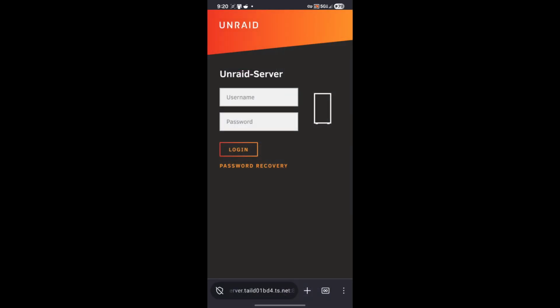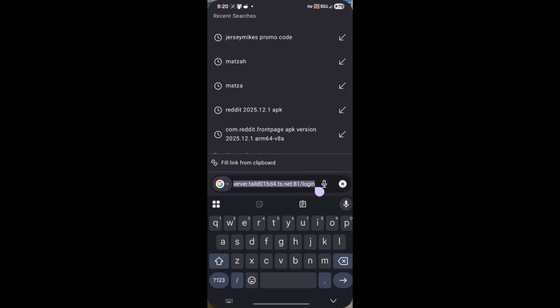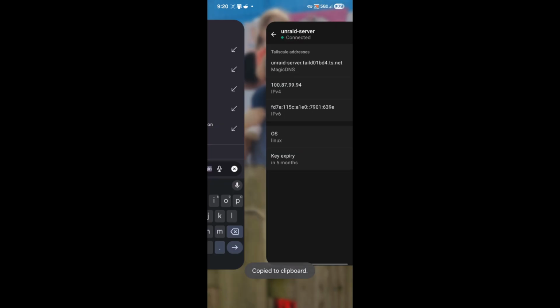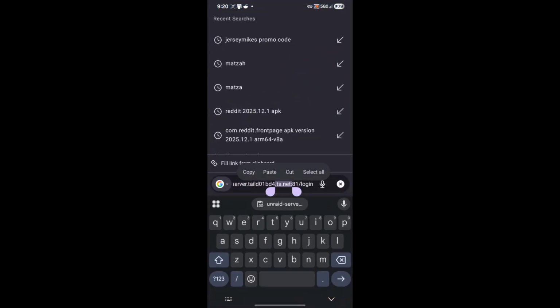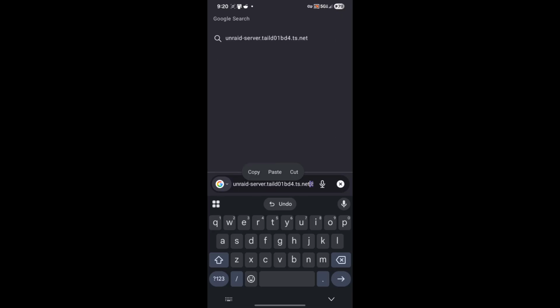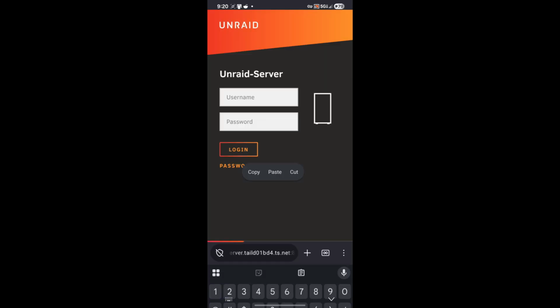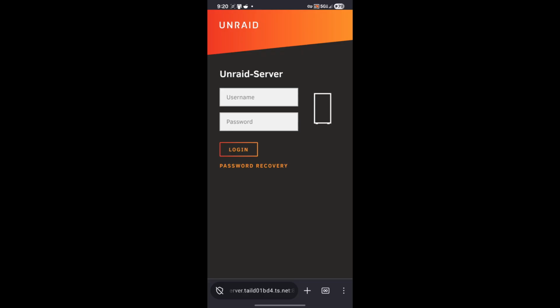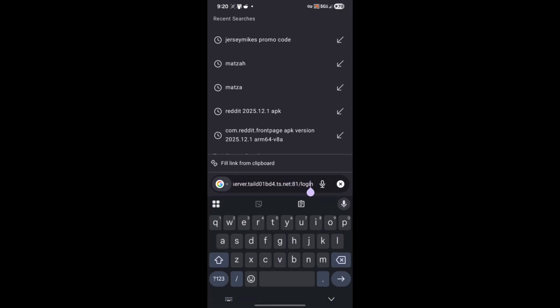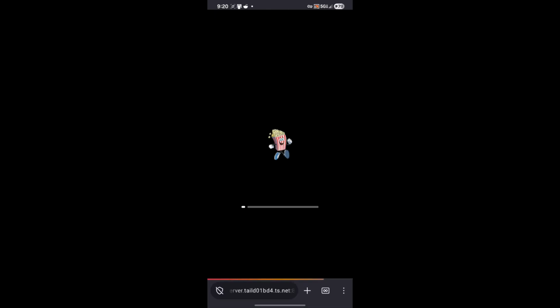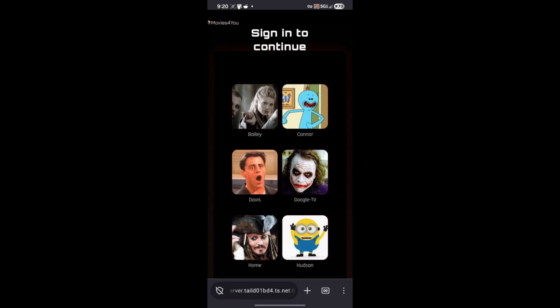Okay, so if we want to add our domain, we can try our quick edit domain. So if we go to Tailscale, you'll see that under Magic DNS, we have unraid-server tail D01. We type that in and we type in the port. It should pull up also our Unraid server, so :81. And that brings up our Unraid. And if we want to do the same for Jellyfin, we can do the same for Jellyfin, 8096. And there's our Jellyfin. So this is an easy way to set up your Unraid server.